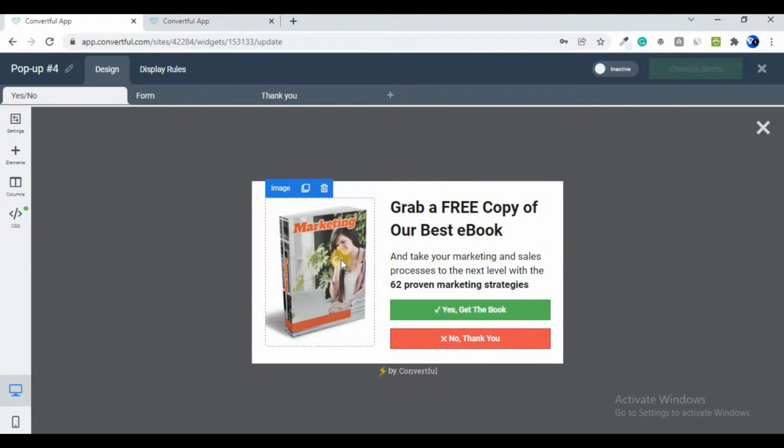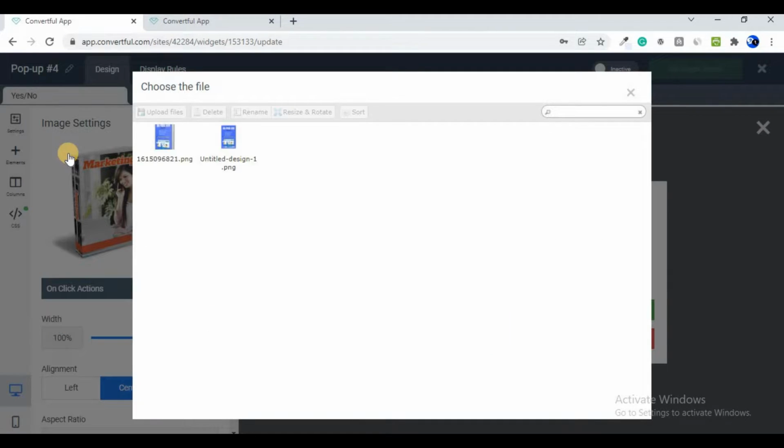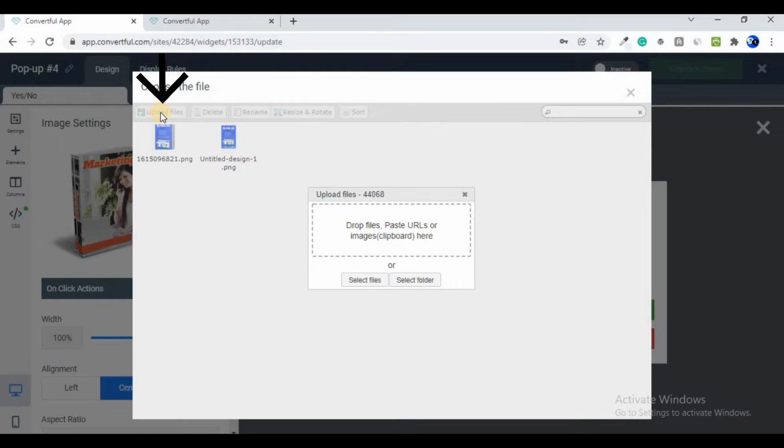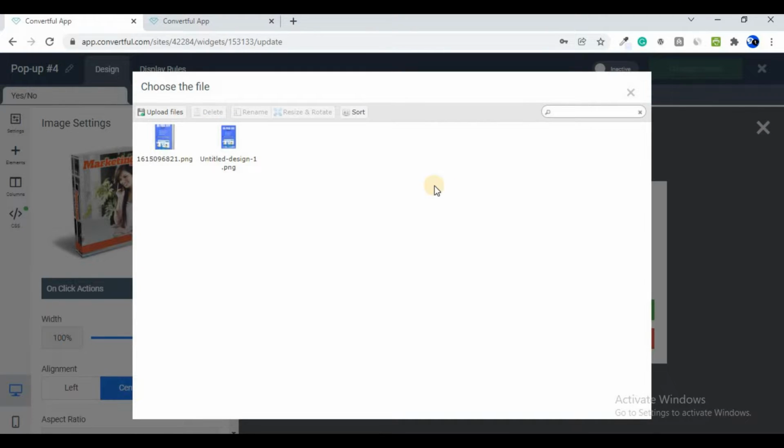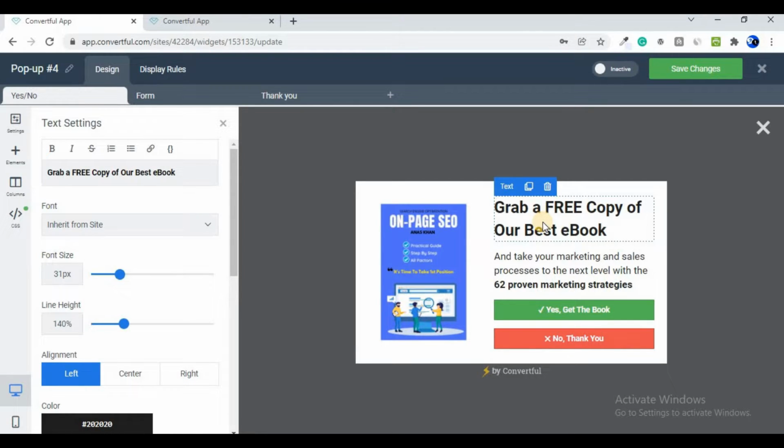Now you have to edit this particular box, which is very simple. To change this ebook, you have to click on this and then click on the change option. If you want to upload a new file or a new image, you can simply do that by clicking on this option. Currently I have an image, so let me upload this. Now to make some changes in the text, you have to double click, and then as usual, you can change anything you want.